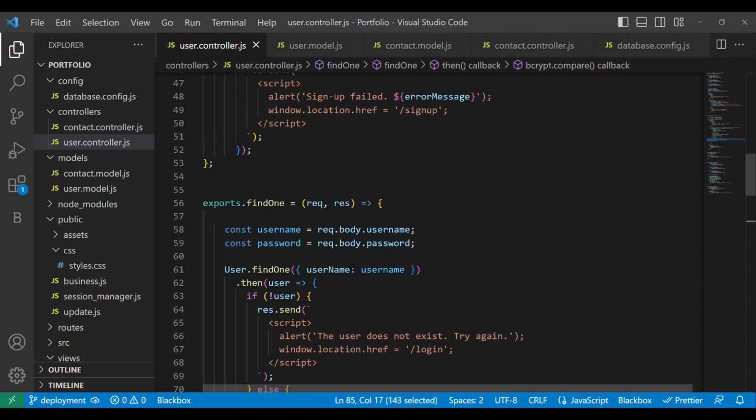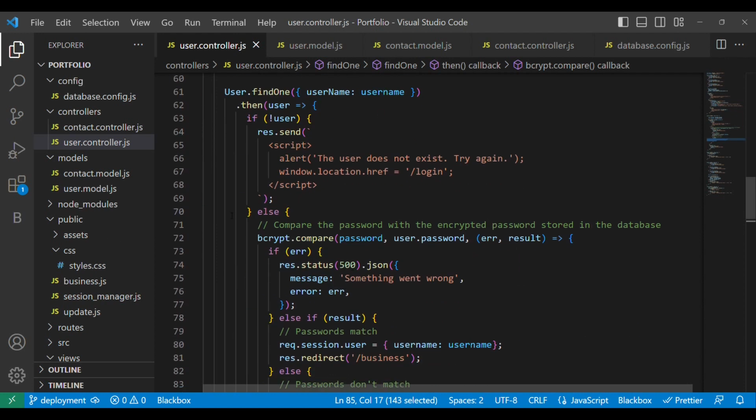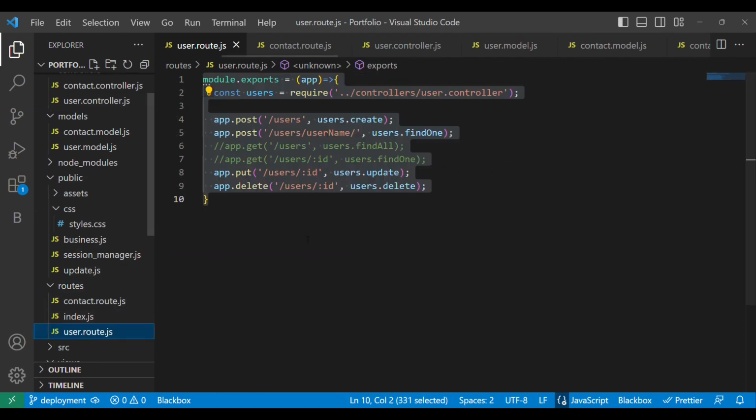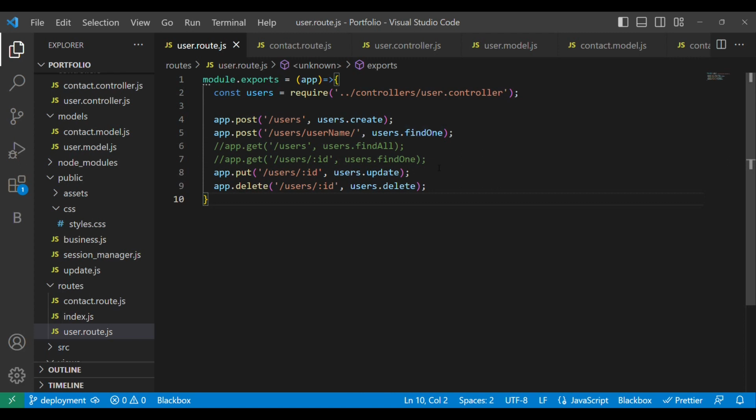We have the exports find one over here, and we are calling that, or creating that, here on the routes. We have the user route, in which we're using the controllers in order for the app to use those functions over here: the find one, the create, the update, and the delete. We're not using update and delete on the website so far, but still we have it there.